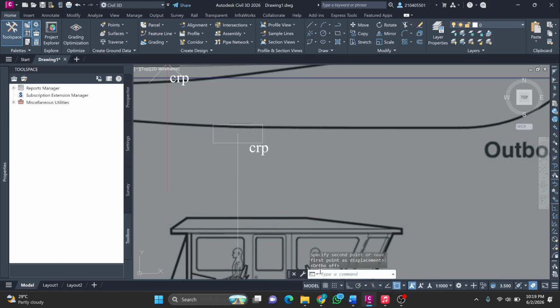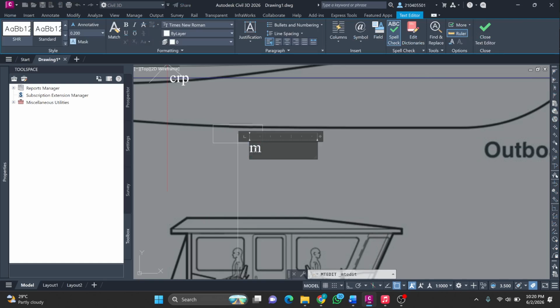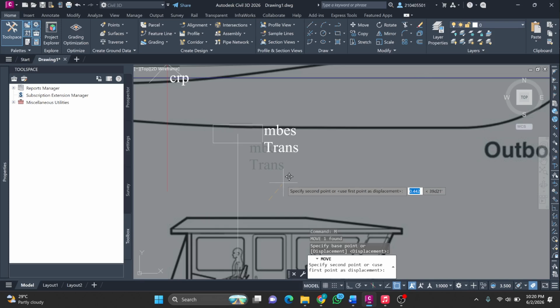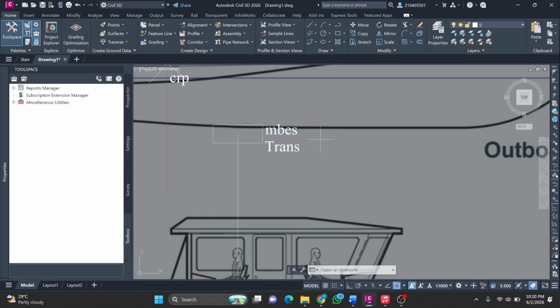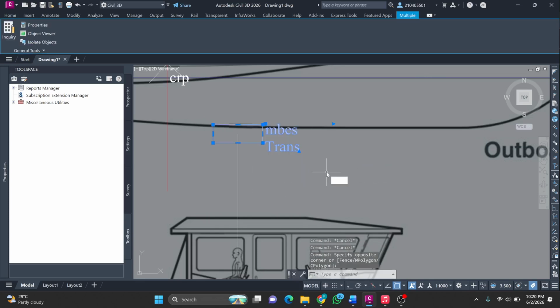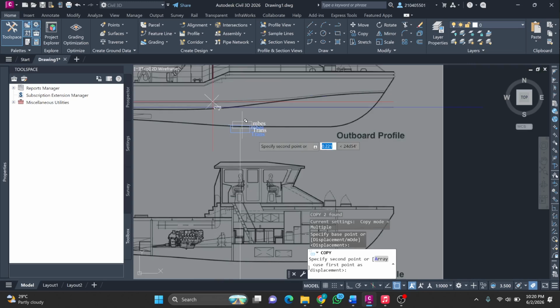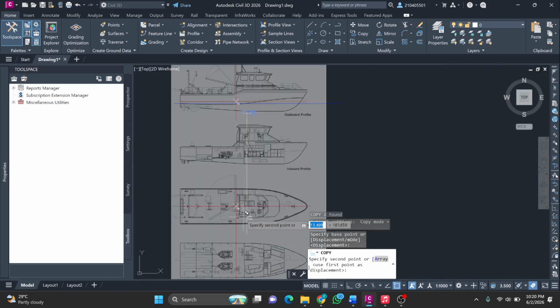One of the most useful things is this auto, but at times it can be stressful. So you can just name this MBES trans. Okay. Alright, multi-beam echo sounder transducer. Then you do this. Then you copy this, using that center point.